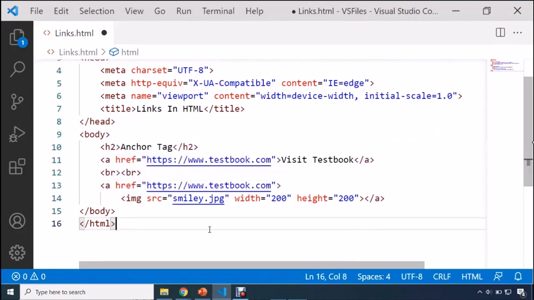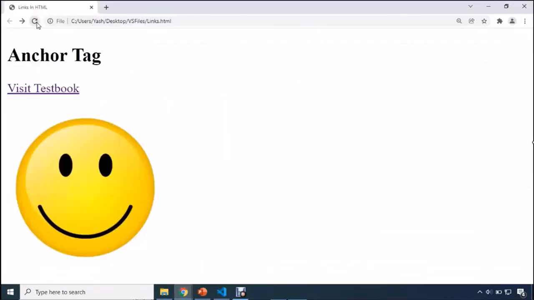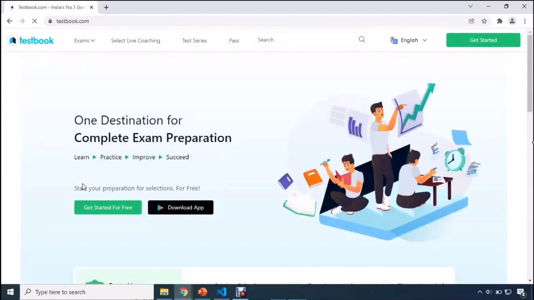So let me click on save all, and now I'll show you the output. Here I'm going to refresh it, and you can see that earlier it was a simple image, but now this image has been converted into a link. How? If you hover your mouse over this image, remember that point, your mouse arrow will turn into a hand icon. That means it's a link. And the moment you click on this image, you will be redirected to testbook.com.